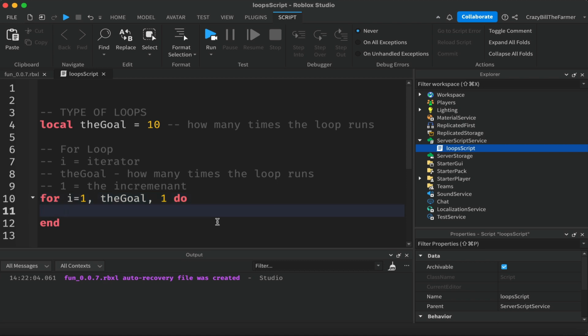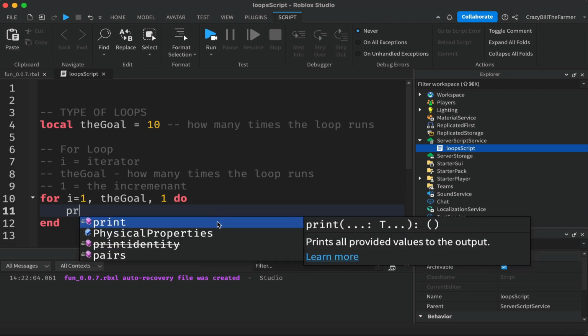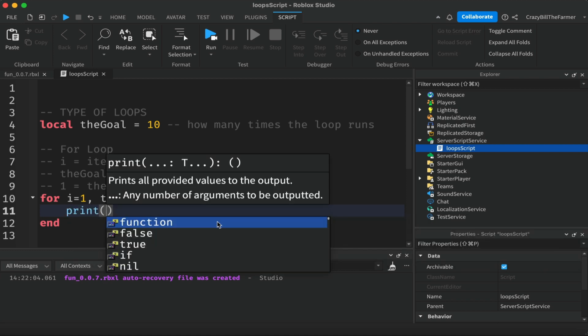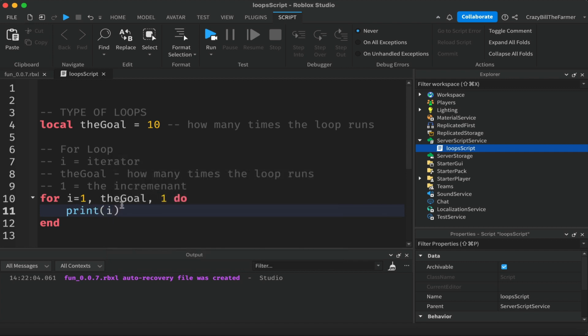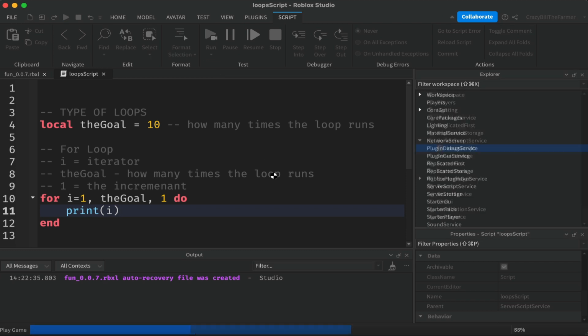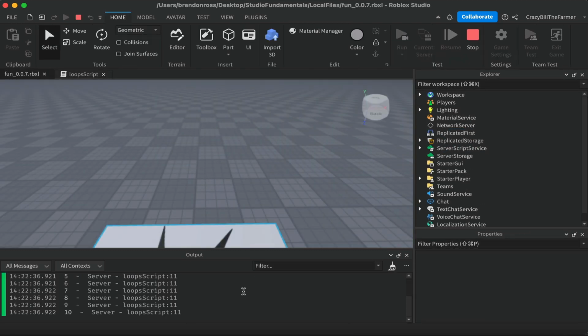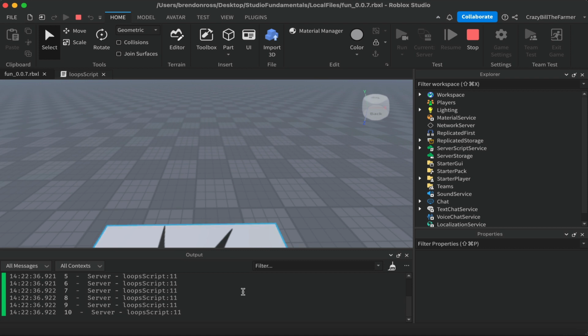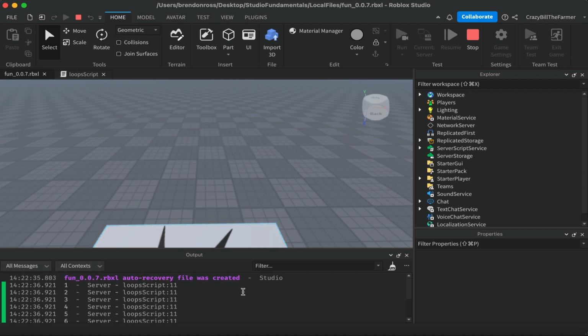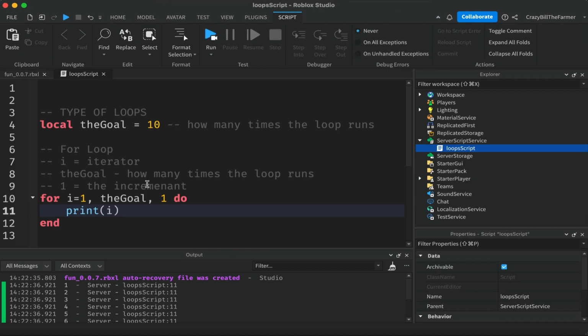Now to get some sort of output, we can simply put in here print, and we'll put in here I. So we're going to print the value of I. So the first time it runs through, I will be 1. And then it'll get to end, it'll come up here, increase I to 2, and then print. So let's run it and see what happens. And you can see the numbers print out 1 through to 10, because we're printing out the iterator to the output window. Alright, so that's our first simple loop.